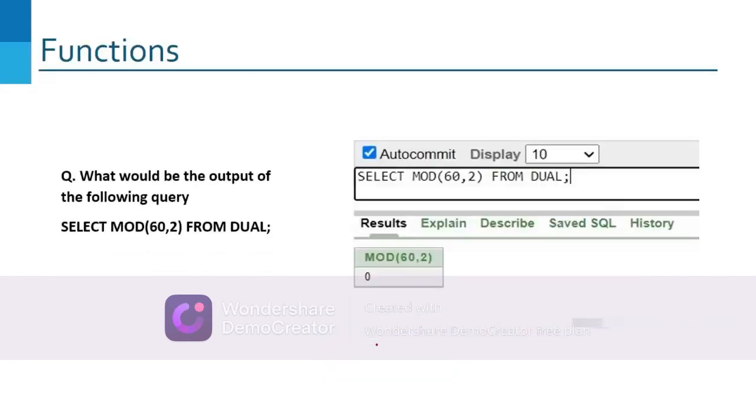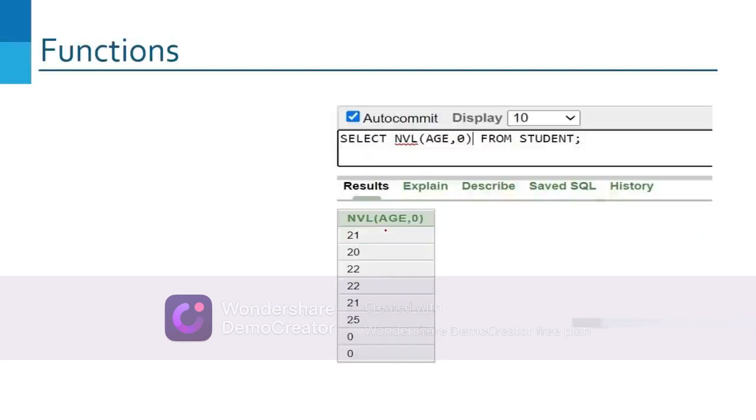Okay, next one is MOD. So what does this do? Now modulus, if you know, it actually gives you the remainder, right? So MOD, if you use 60 by 2, obviously no remainder will be left, it is 0, right?